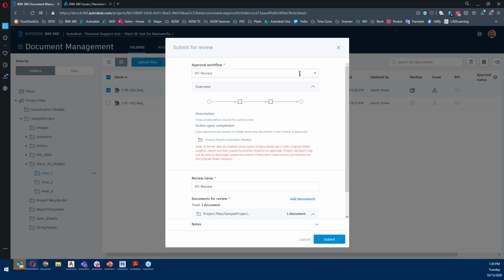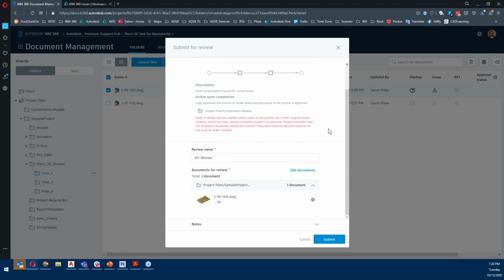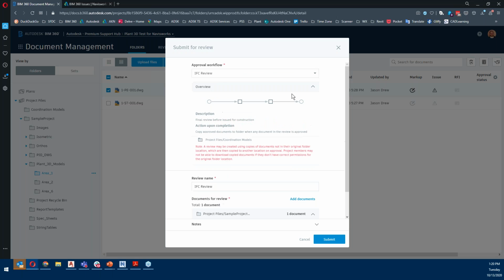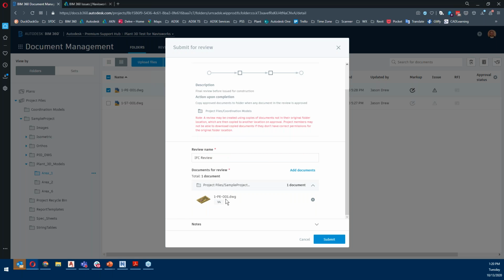So I'll select that, and you can have multiple review steps to go through, and you can configure these however works best for you. This one's just a two-step process. So there's going to be two people approving it, and then the document will be approved and then copied over to that coordination model folder. So if I go through here and select that I want this approval workflow, I've got this one document, I'll go ahead and submit this.